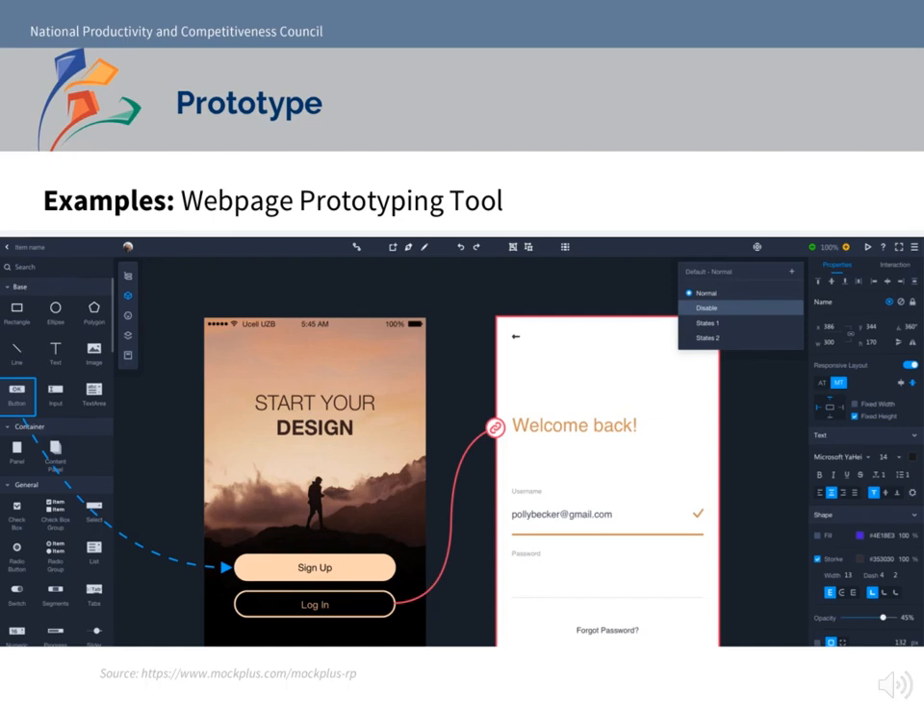Are you building a web page? There are various tools which can be used for your prototype building. Here, we can see an online tool which helps to achieve that.